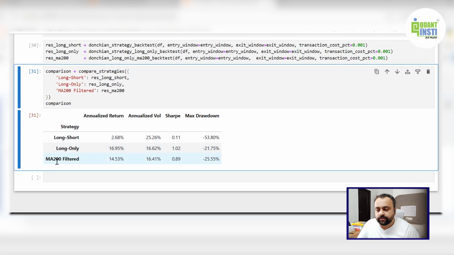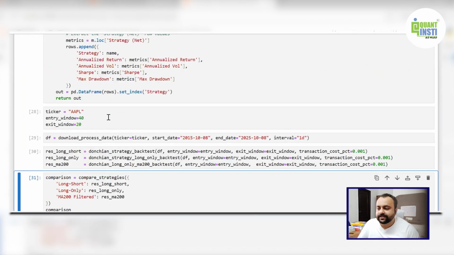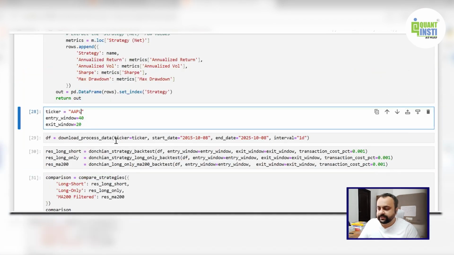And if I put the 200 moving average filter, I obviously get a significantly lesser drawdown than the long short strategy. And I see a pretty decent Sharpe ratio. But I don't see a higher annualized return, that's for sure. And that's okay. Let's try some other stock, and we can try Tesla.